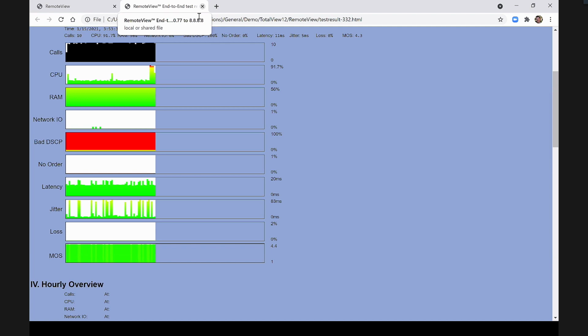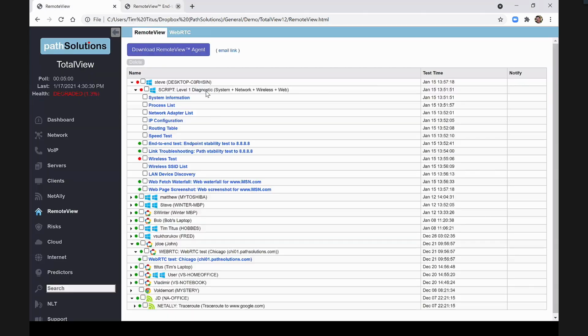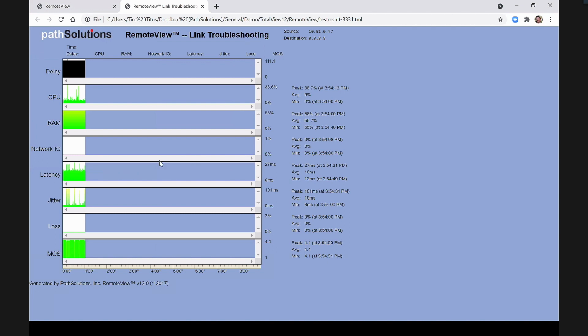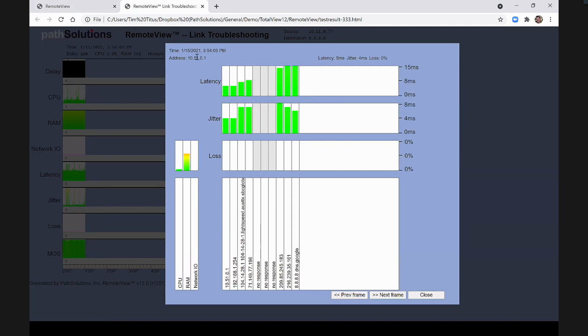Now, if you want to find out more about what's causing that jitter, we can dive right into the next type of test, which is a path stability test. So the path stability test, we're seeing the same sort of information, except this time we can click in at any point in time. So we see the jitter spikes and we say, okay, let's click in right here. And what we're seeing is at 3:54 and 3 seconds, this is the hop count.